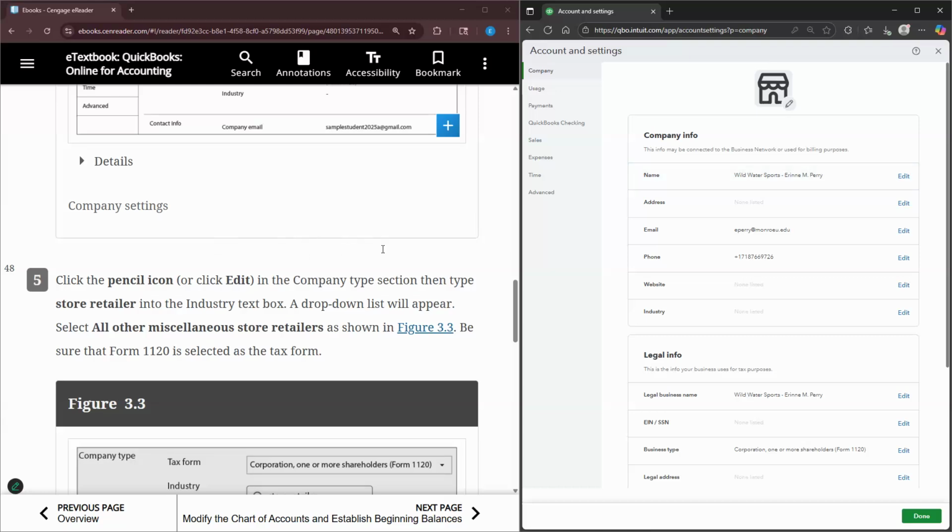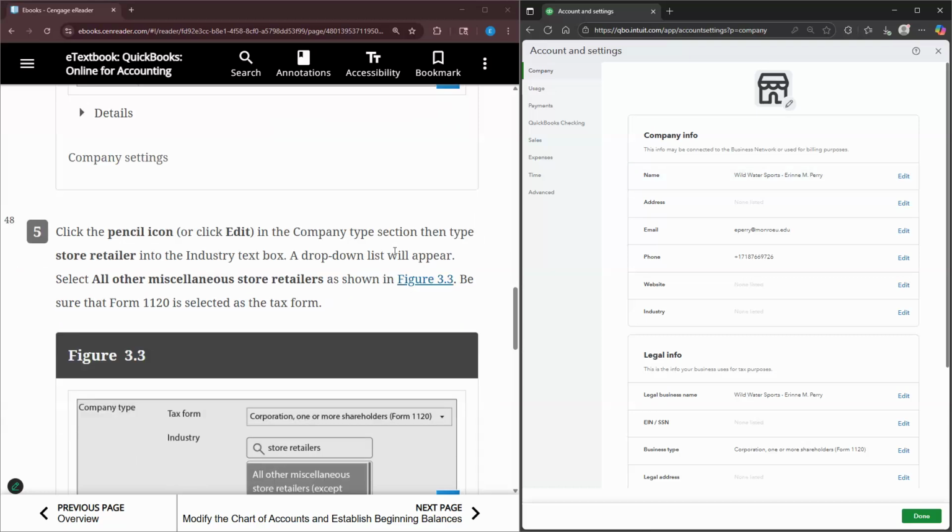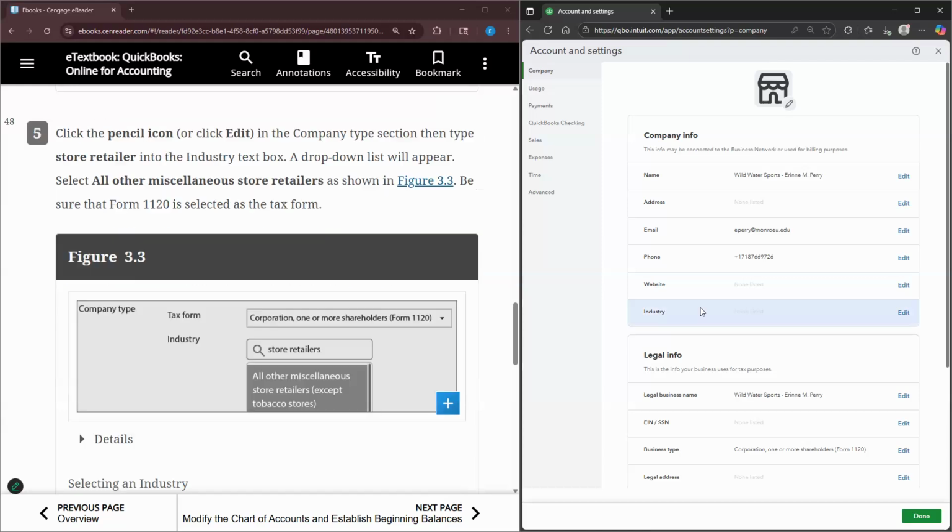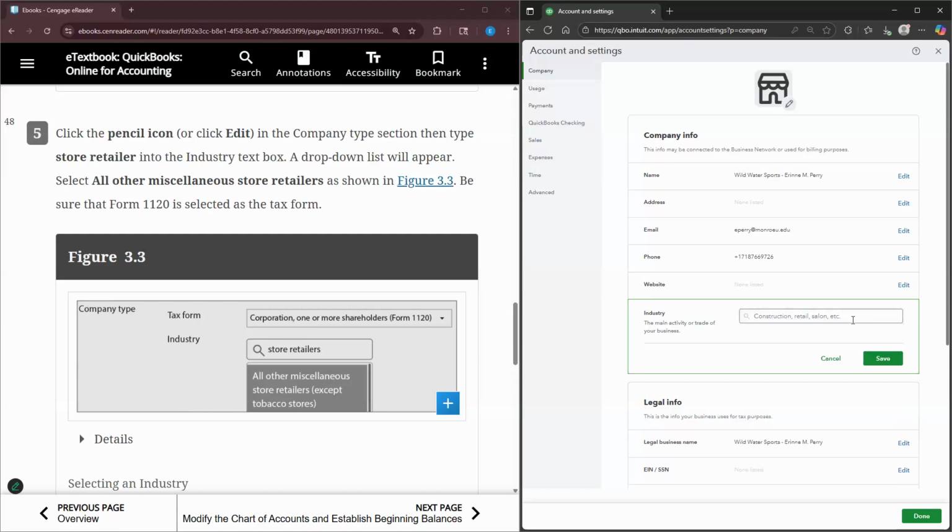So here we see in the company section, type store retailer in the industry box. So we see it's a little different, right? Here it's showing us company type, tax form, and then it's also asking us the industry. But in this case, now the industry information is shown in company info. So we select edit, and then from there, it is going to be all other miscellaneous store retailers. So we start to type it in, store retailers, all other miscellaneous store retailers. So we have that information.